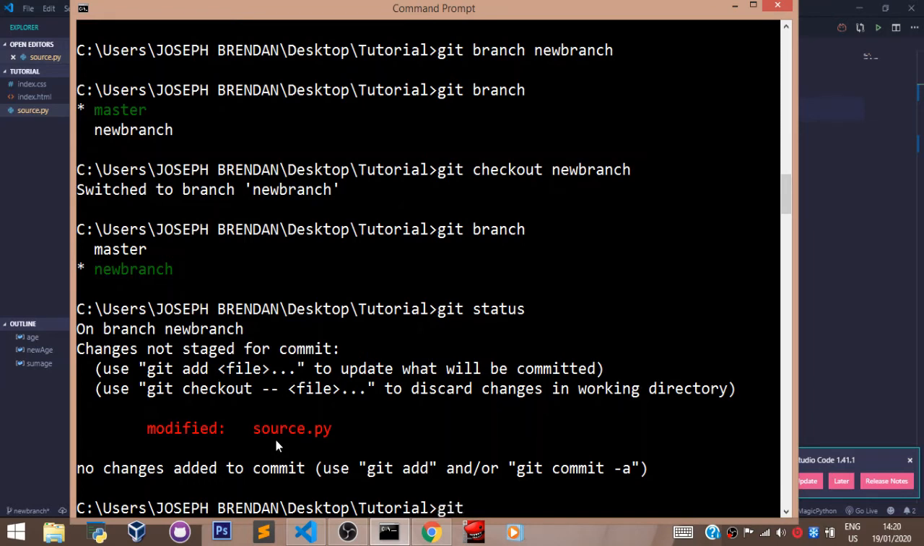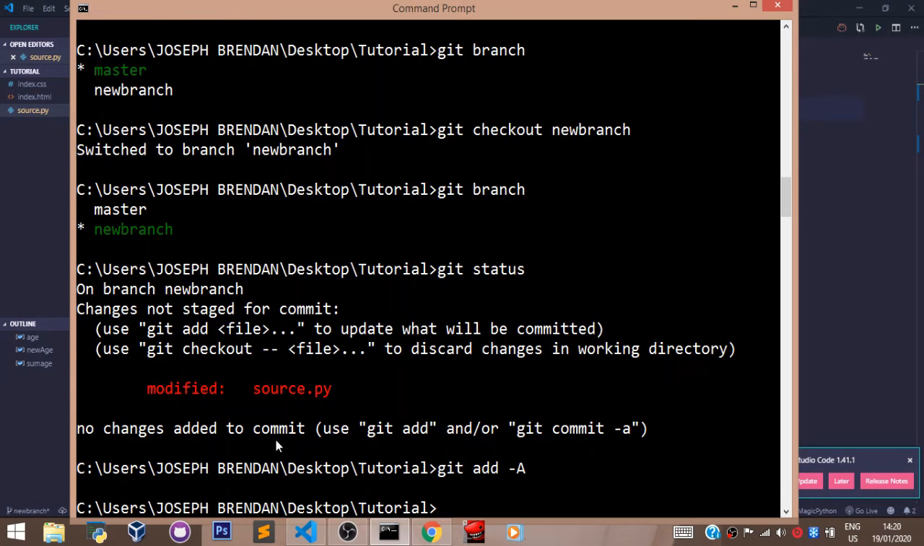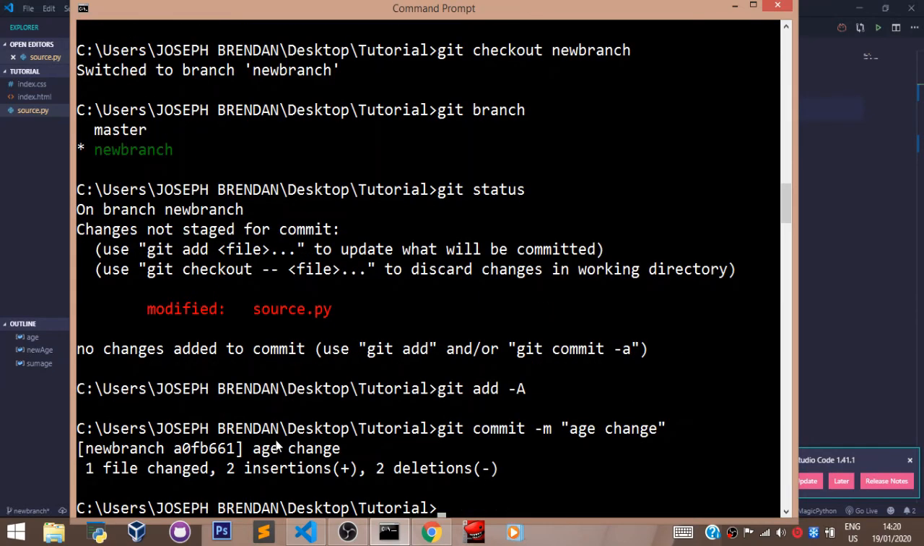So we'd say git add, and we'll say git commit, age change. As you can see, we have successfully committed our change to our Git repository, but this time it's not committed to the master branch, it's committed to the new branch which we created.